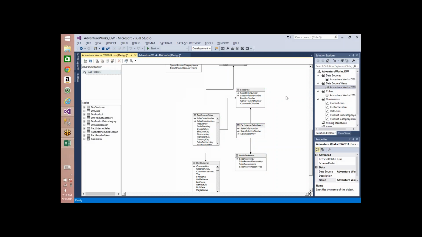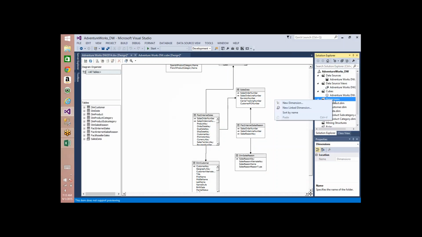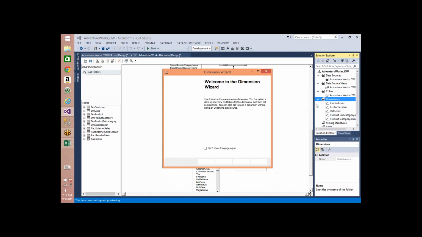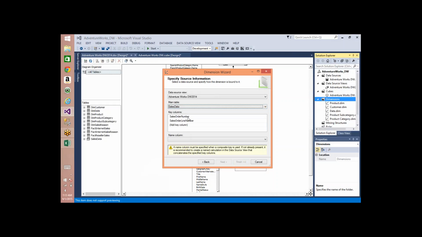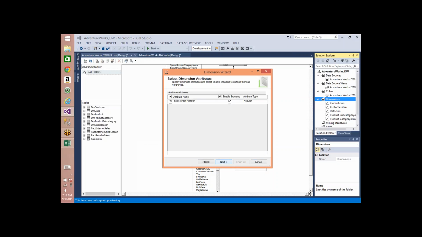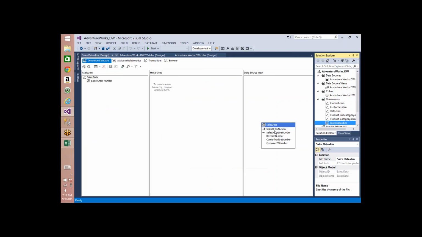So to design the dimensions, let me go here, create a new dimension, and I'm gonna create dimension using the existing table on sales data, and it has composite primary key. That means two columns are combinedly making the table records unique. So I have to select one name column because it has two key columns. So let me show sales order number. Next, let's sales data is fine, and let me bring sales order line number. So this is one dimension.